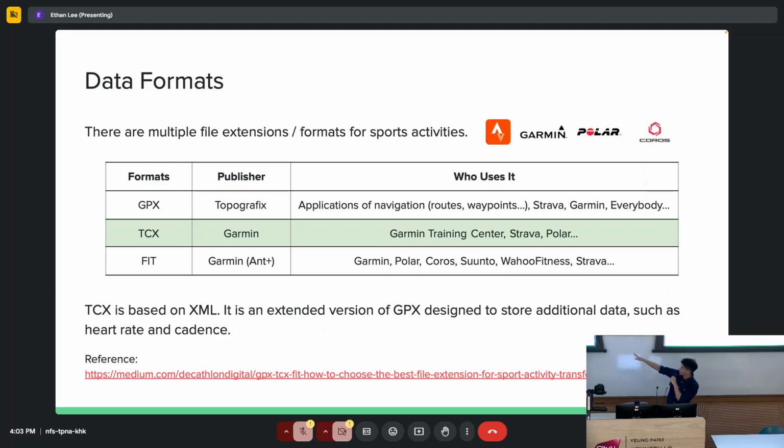And here are the references. You can read more about these formats. And they are more or less the same. They will have the start time, end time of the workout, how fast you're going, what's the duration of your exercise. And yeah, it's based on XML format. I will also show you later.